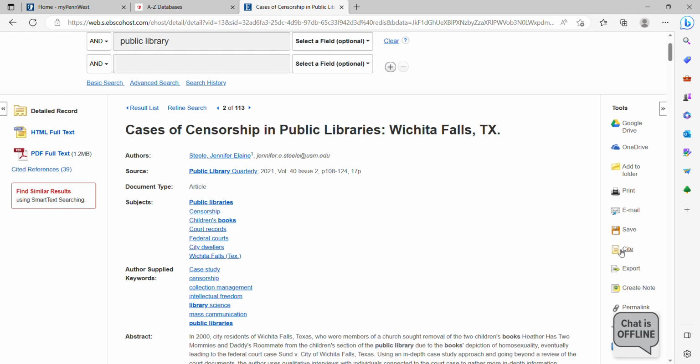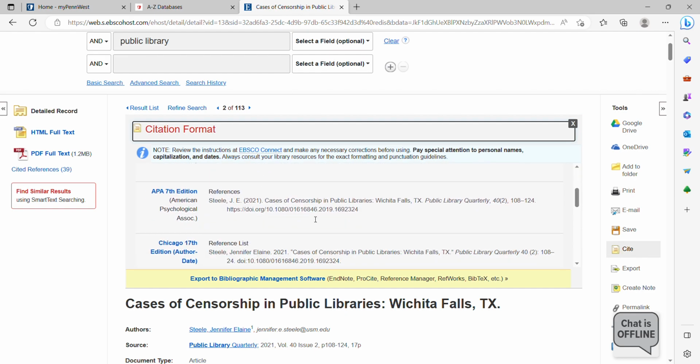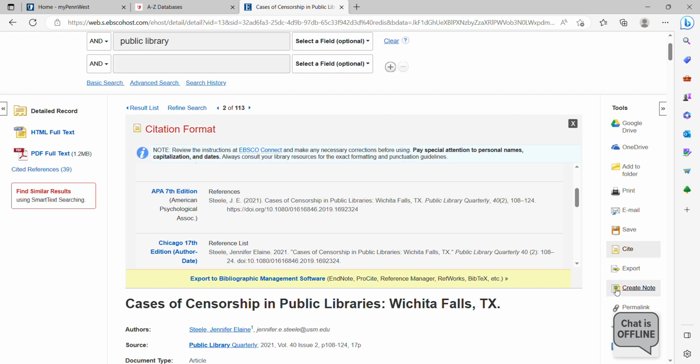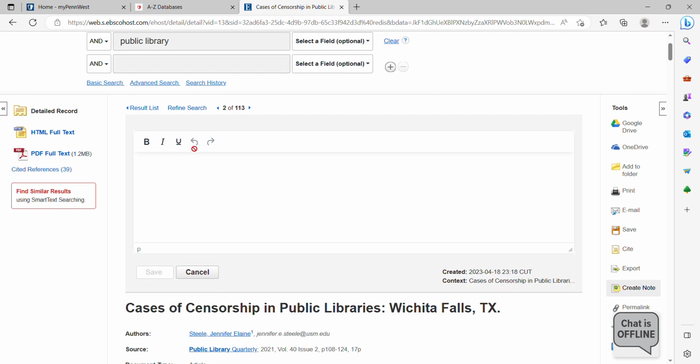But here's my favorite, the cite option. And if I scroll down here, here's the APA 7th edition. And here's how I can cite this particular article in my research paper using APA. Also pretty helpful is the Create Note. All I have to do is click the plus sign here, and I can leave myself a note.